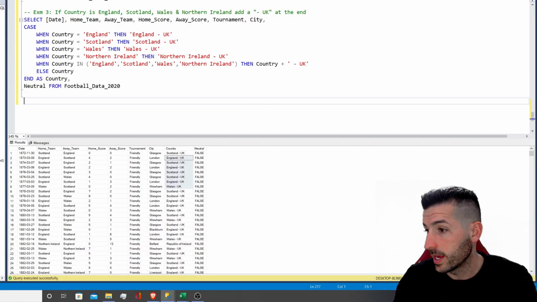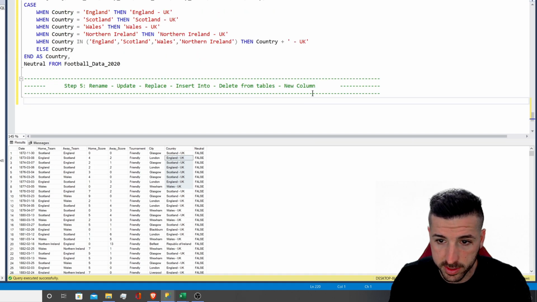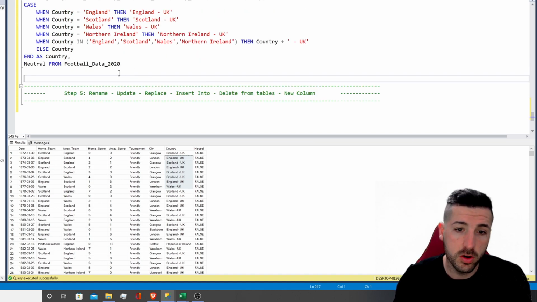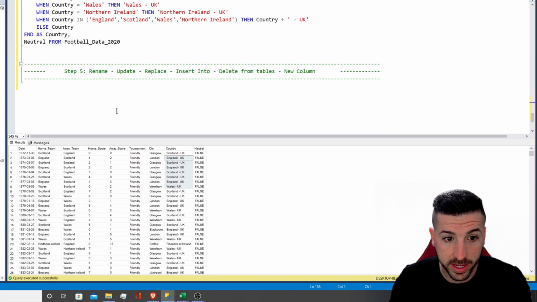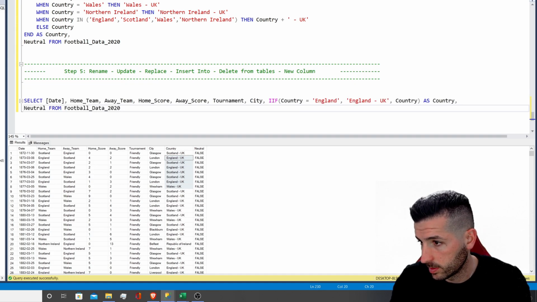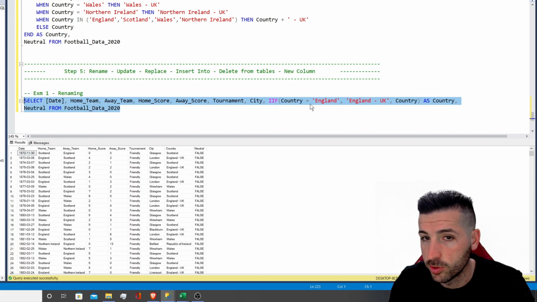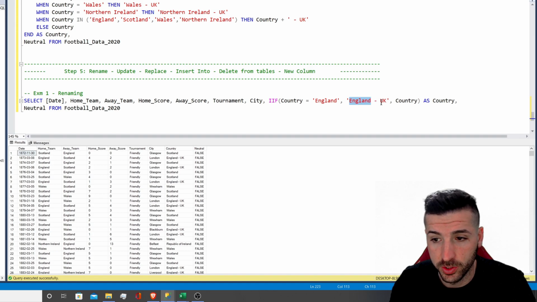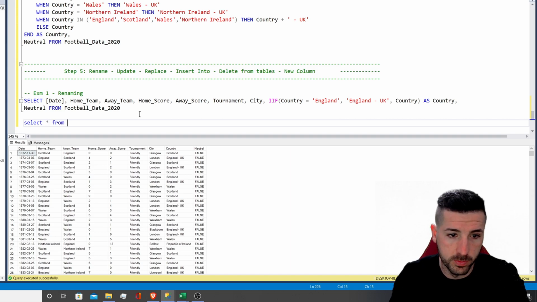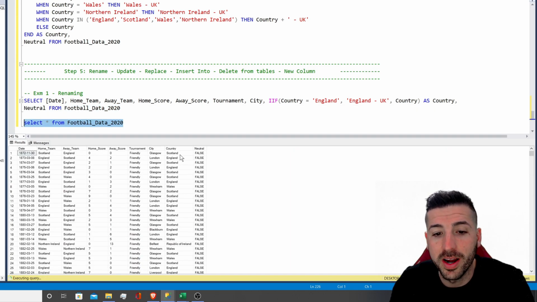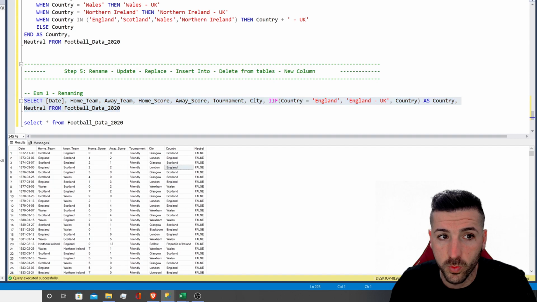Right, moving on, the next thing we have is the renames, updates, replace, inserts, and deletes, and also new columns. So let's go back to our initial example. So this one, because this is kind of a rename. So if I put this here, so the idea is that here I am just renaming, as we've shown, England to England-UK. However, when I run the data again, so select all from this table, it's actually not renamed in the table. You see England. This is just renamed in this one query.